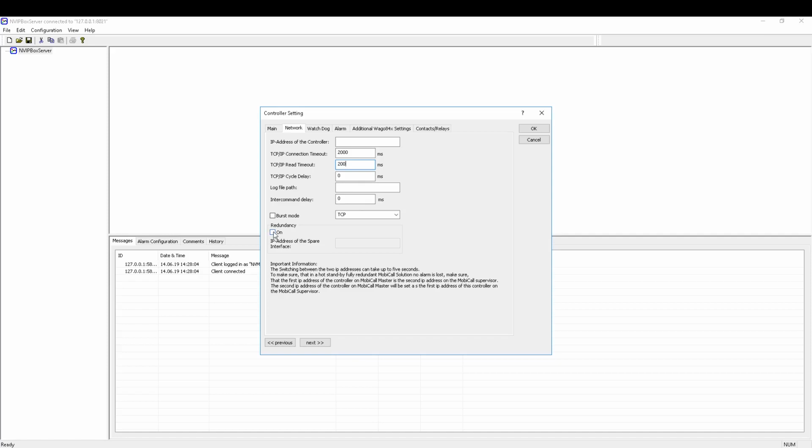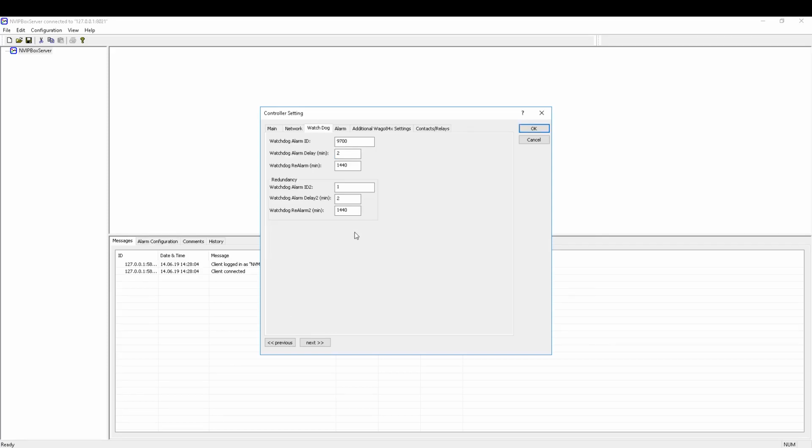Then activate the checkbox redundancy and enter the IP address of the second MobiCall server. Within the Watchdog Settings tab can be defined what alarm should be launched in case of a connection loss. With the field Watchdog Alarm ID, the number of the alarm to launch is entered. By default is alarm 9700.